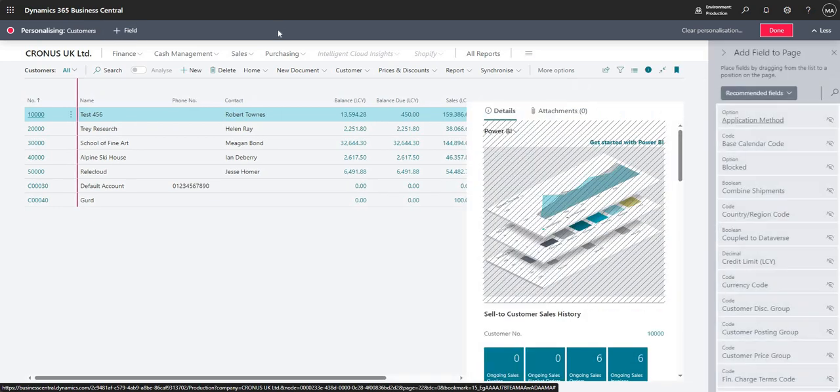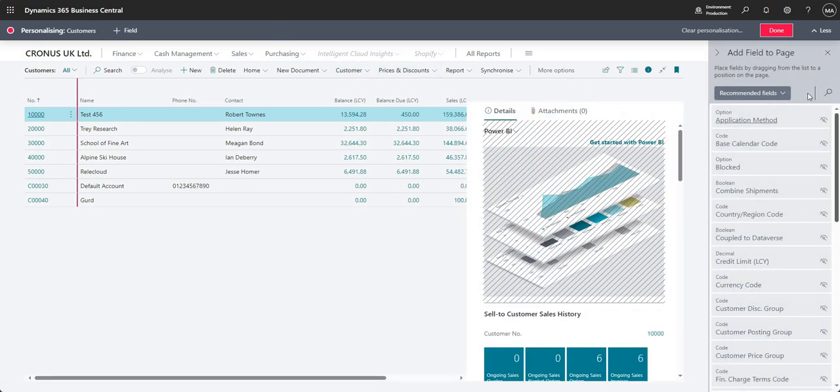So let me go plus field here, and this is where we observe the changes that have been made. We've got a little drop down here in the add field to page section. This is currently set to recommended fields. There's a new bit of functionality here which says all fields, and it is in preview mode in this environment that I have at the moment.